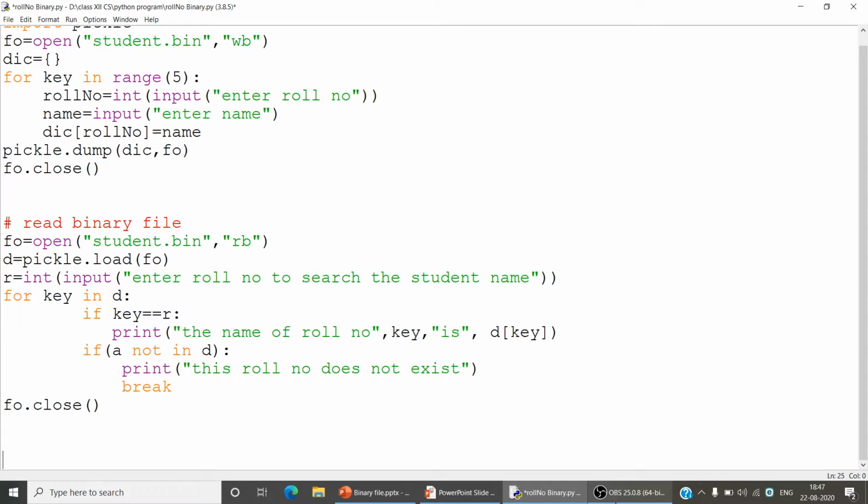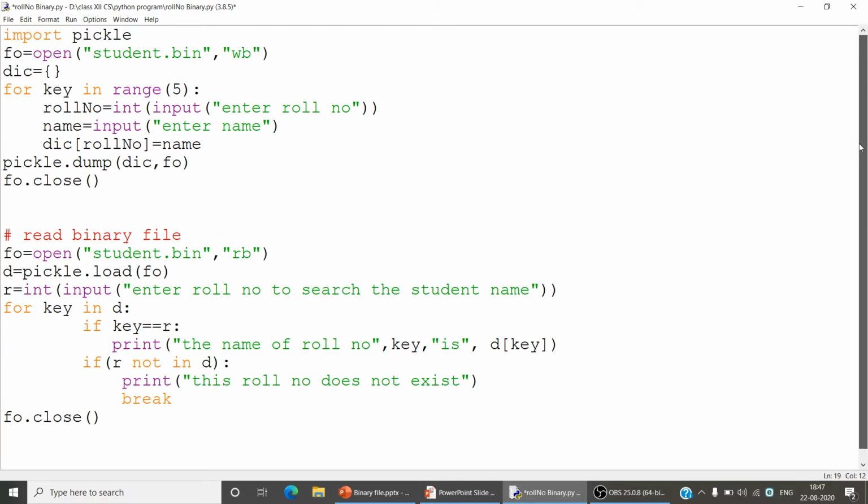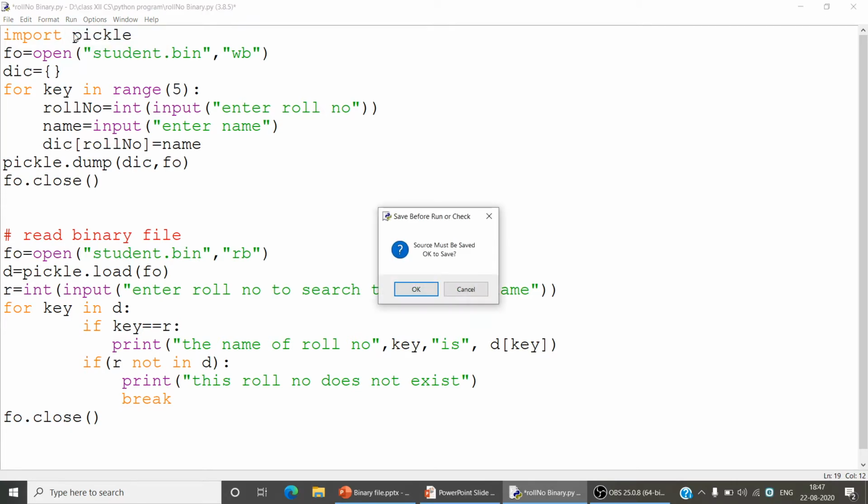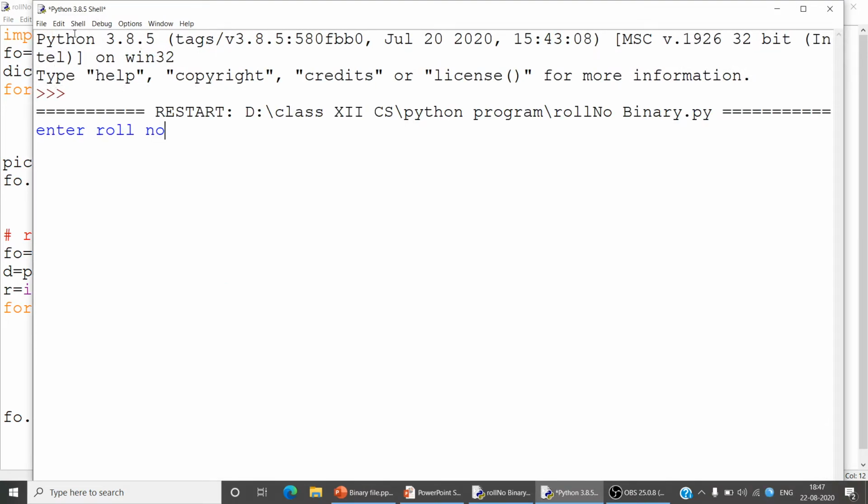So this is our program, whatever I have told you. There is a mistake: this is not A, this is R. So I'm not going to waste my time writing this program, that's why I have already written it. Run this program. When we run this program, okay, now it will ask you to enter the roll number.